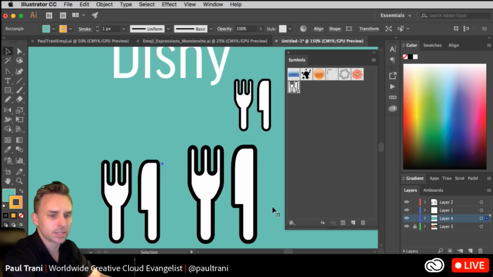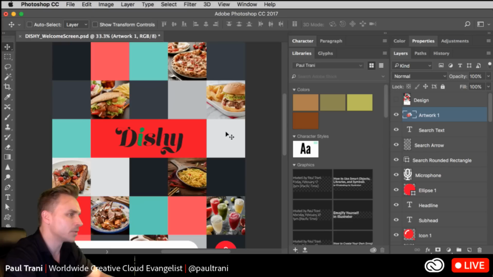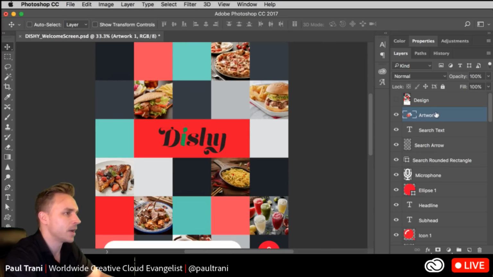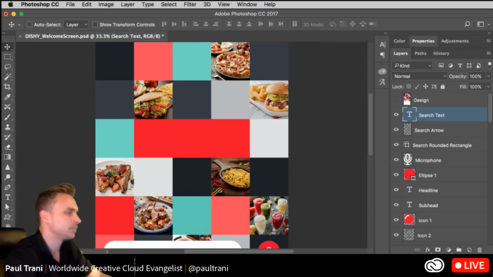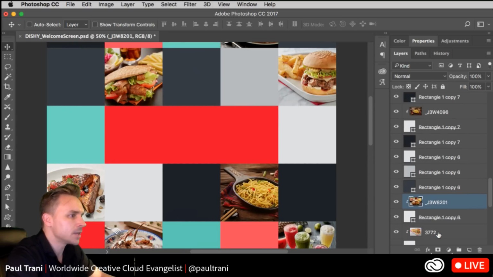Now let's get into smart objects and libraries. Because just like you have symbols in Illustrator, well, in Photoshop, you have smart objects. Okay, so here I am in good old Photoshop, and here I have this particular image.